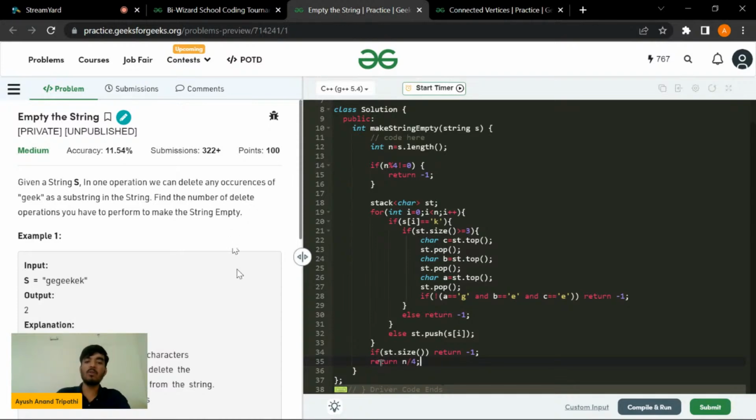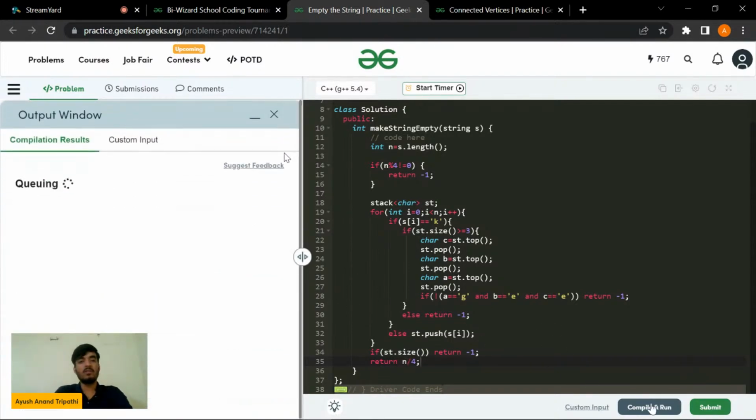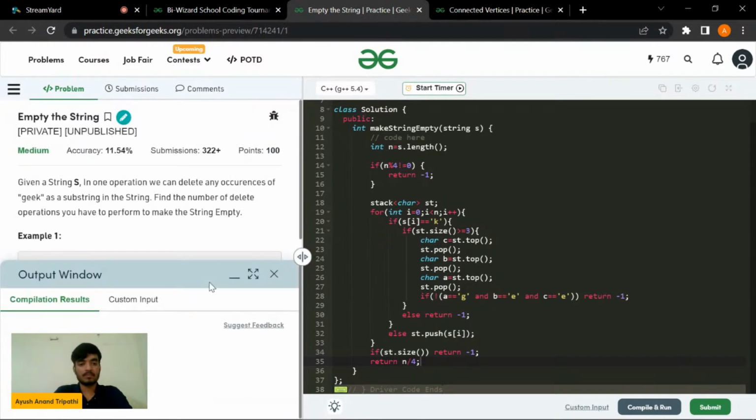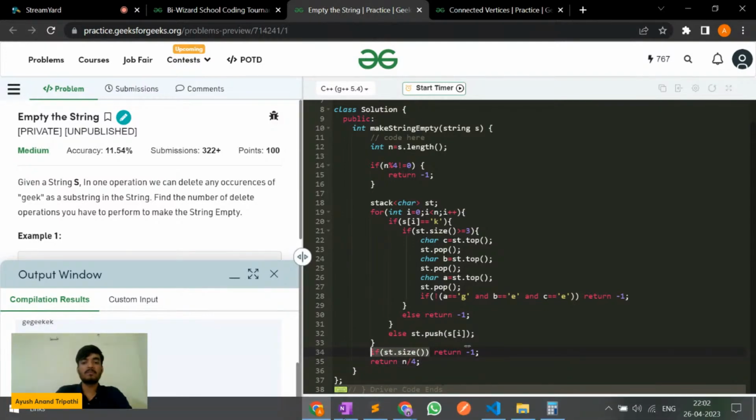And why n/4? Because we are deleting the characters in chunks of 4, so the number of operations that we perform is n/4. All right, so let's try to run this. Accepted. But let me explain this thing.